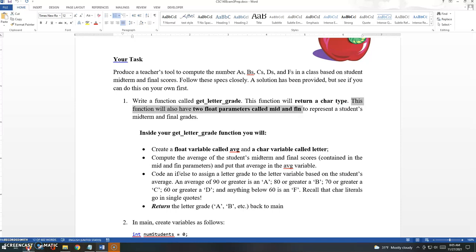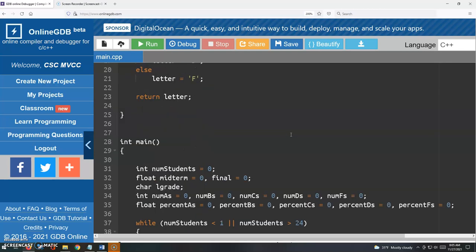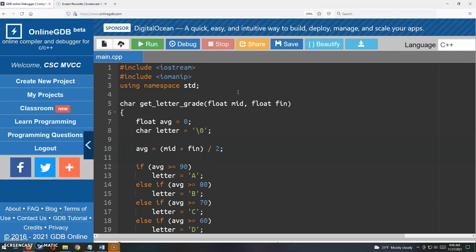Again, let's look at how that translates to code. We have two float parameters called mid and fin. Ultimately, we're going to pass the student's midterm and final grades into this function as arguments. I can show you that code quickly here. I'm getting ahead of myself, but this is me calling the function and passing midterm and final grades as arguments from main. I'm in main here. So these will ultimately come through the door here.